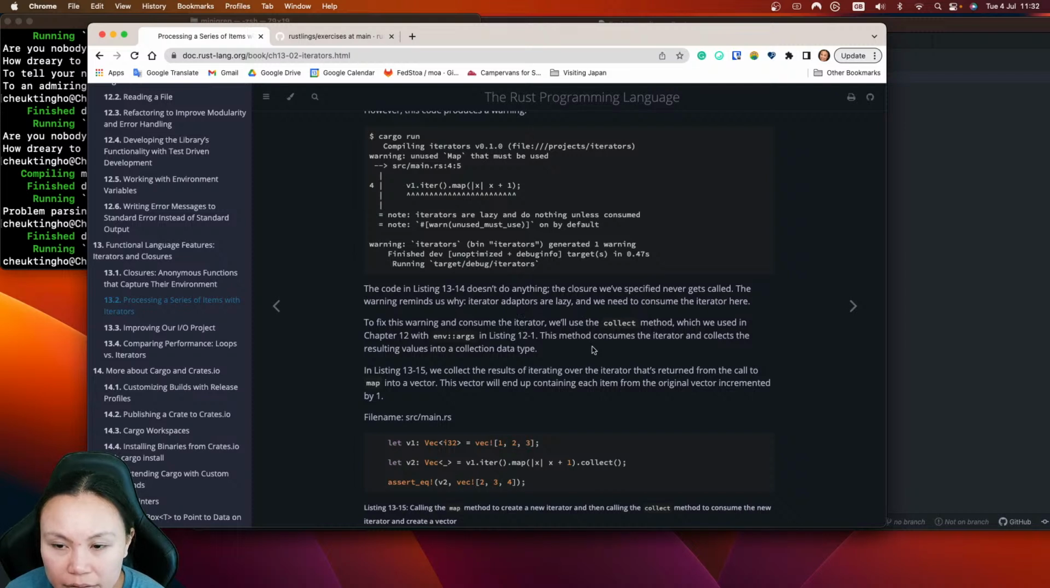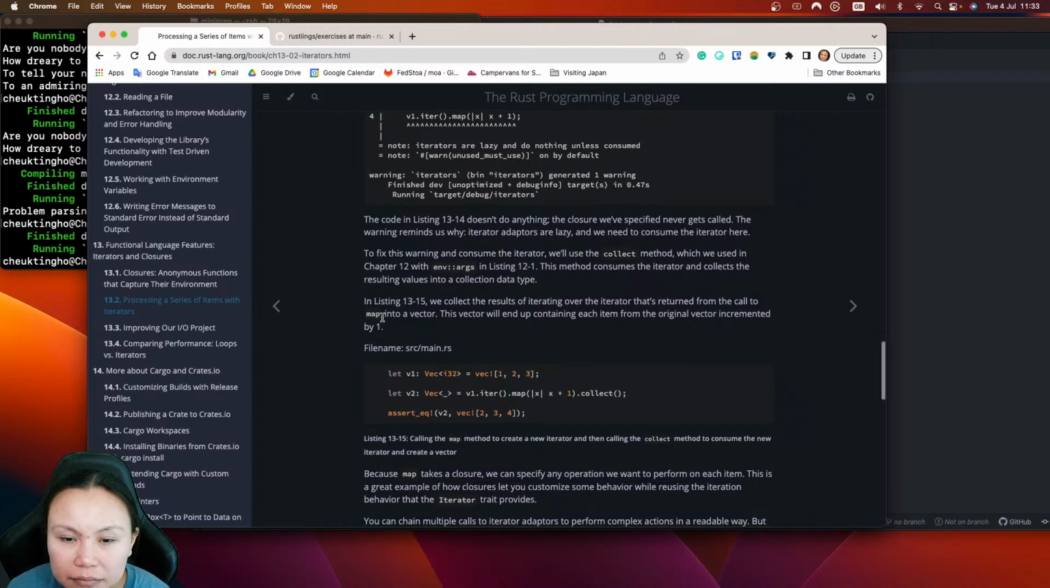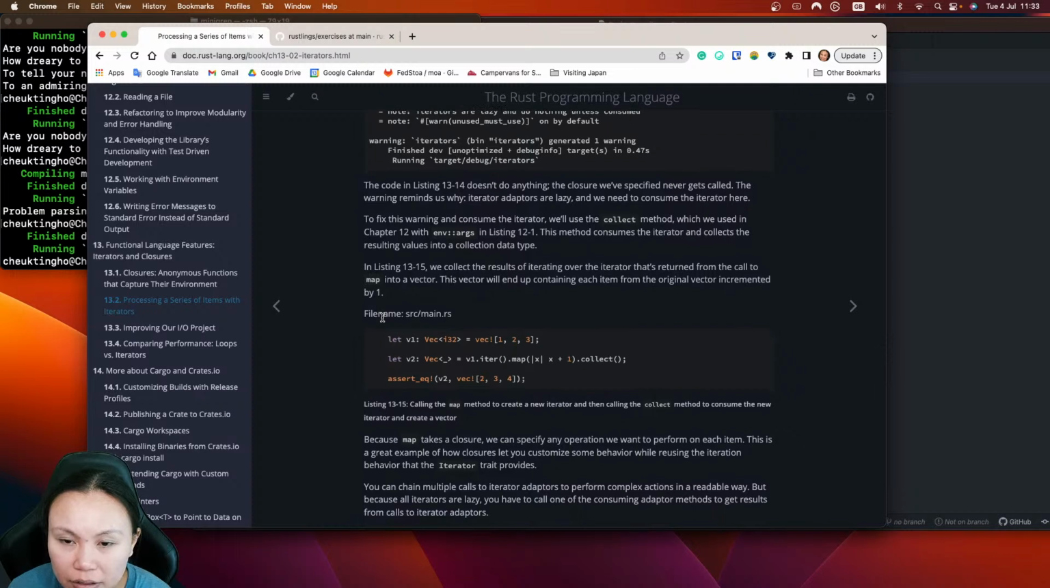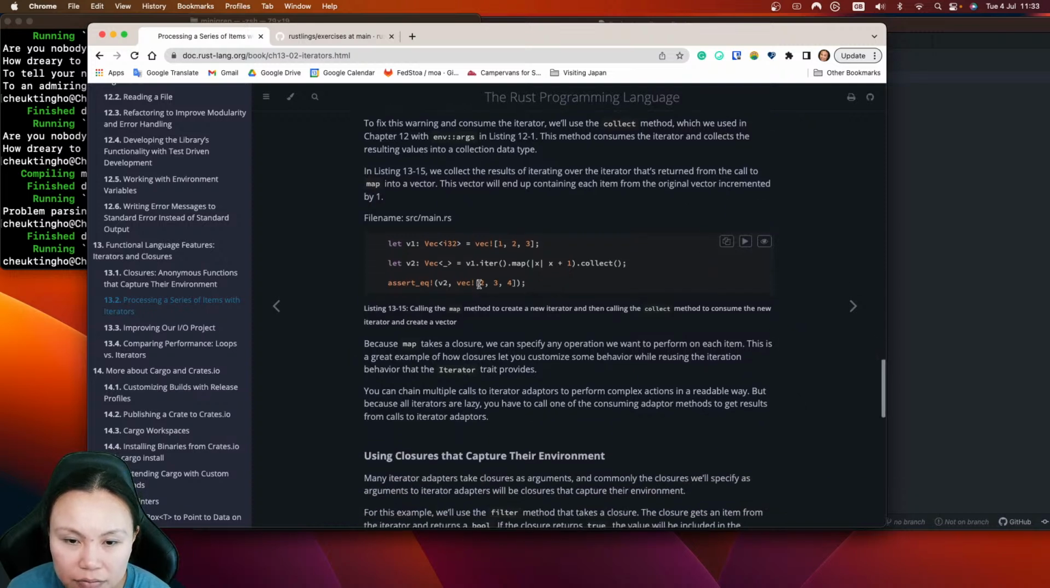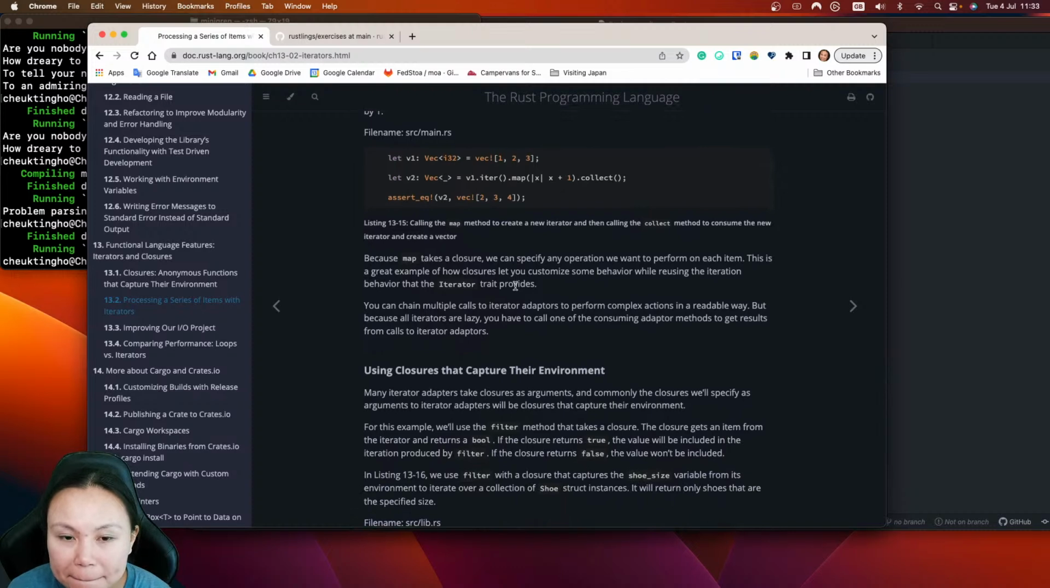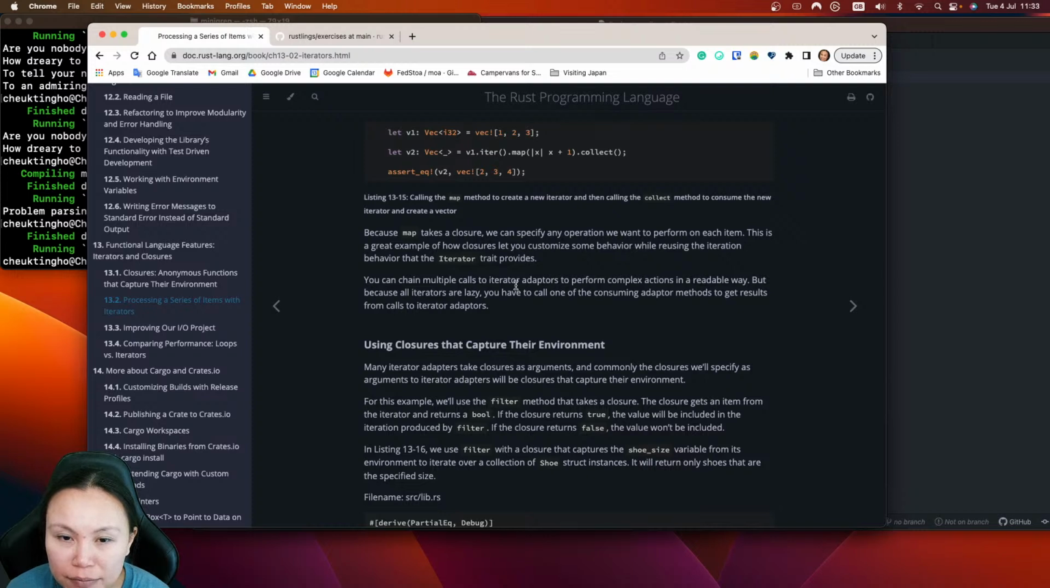we use the collect method, which we used in chapter 12. This method consumes the iterator and collects the resulting values into a collection data type, so maybe a list or something, a Vec. The result of iterating over the iterator is then collected into a vector. The vector will end up containing each item of the original vector incremented by 1. So we have 2, 3, 4. Because map takes a closure, we can specify any operation we want to perform on each item.